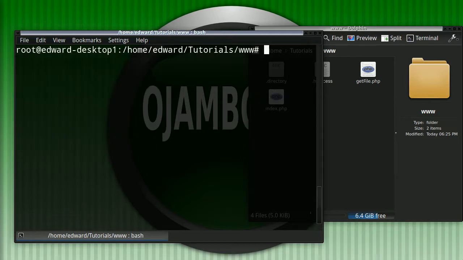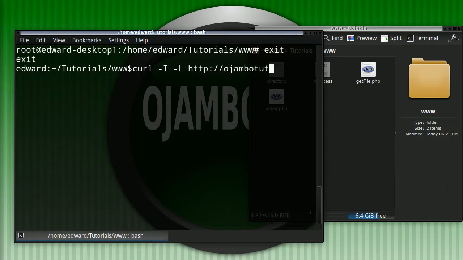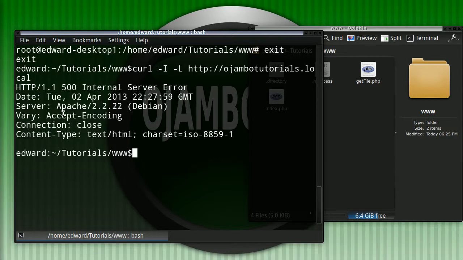Now I'll become just a regular user, and then what we'll do is we'll go and test without compression, so that's why I'm using curl. So on the command line, okay, and you can see there's no compression here, and then we can also compress it to make sure it does work.